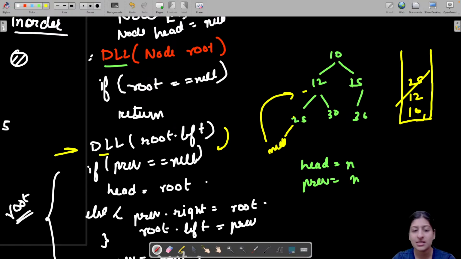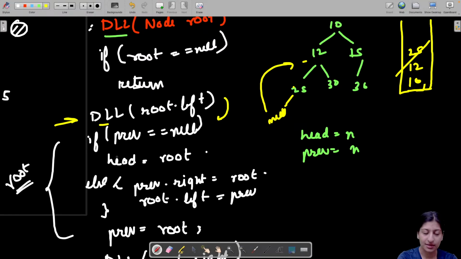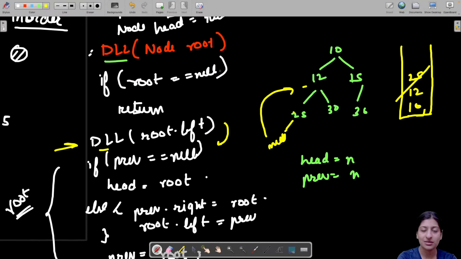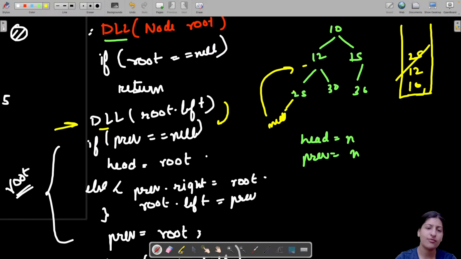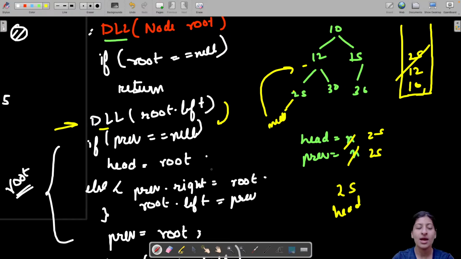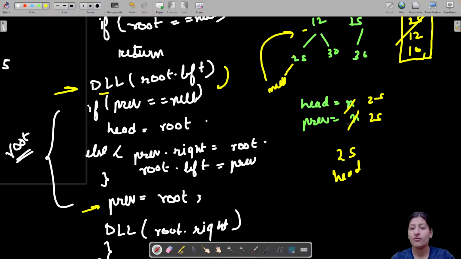Then I make some decision. Right now you have removed 25 from your call stack. Then you check, you know that currently your root is still 25. You check if your previous is null. Yes, my previous is null. So first of all, my head right now is pointing to 25. If previous is null, this head node becomes 25, and then you execute this line, which makes your previous also point to root, which is your head node. So basically previous and head right now are at 25.